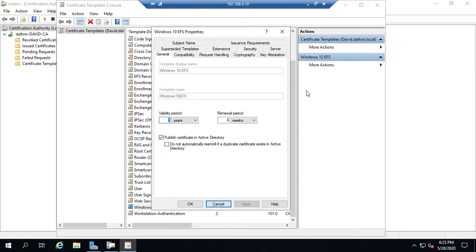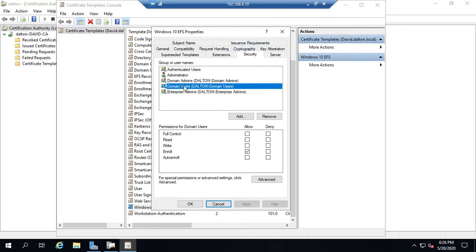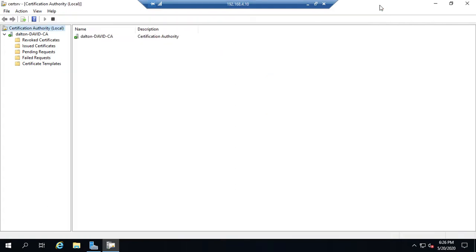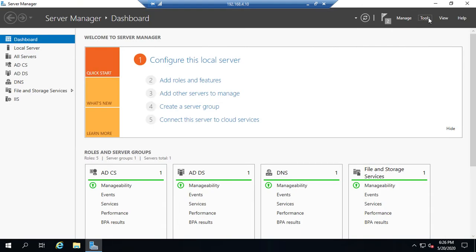And then under Security, I want to find my domain users. For my domain users, I want to allow them to auto-enroll. They already have the enroll option. I want to allow them to auto-enroll as well, and apply and OK. Now that sets it up here with my certificate template. It doesn't activate it yet for all of my users. For that, I need to do it in group policy.